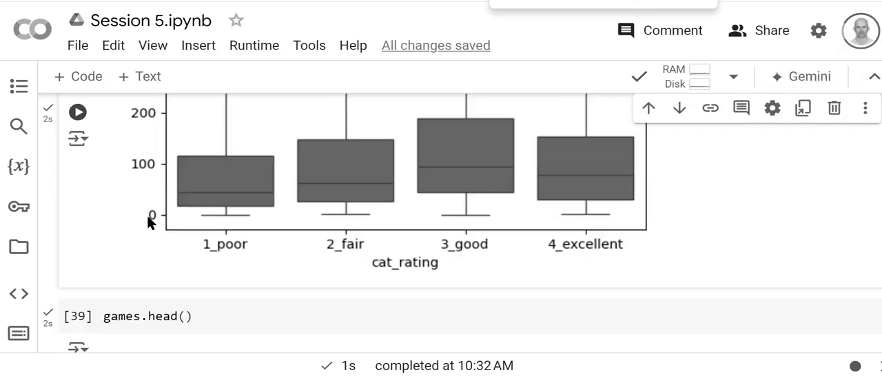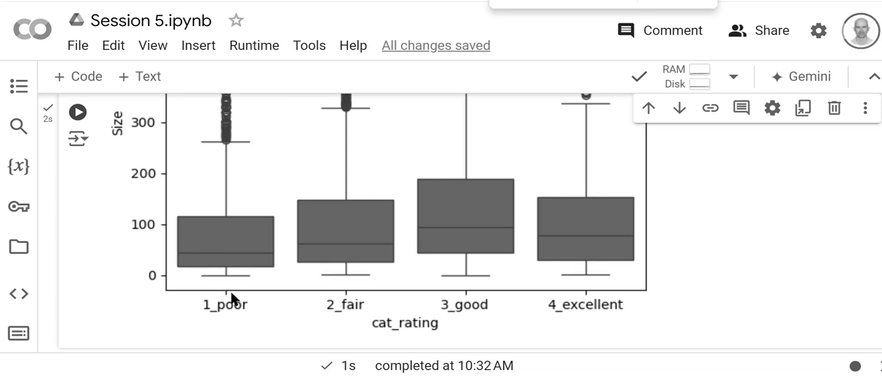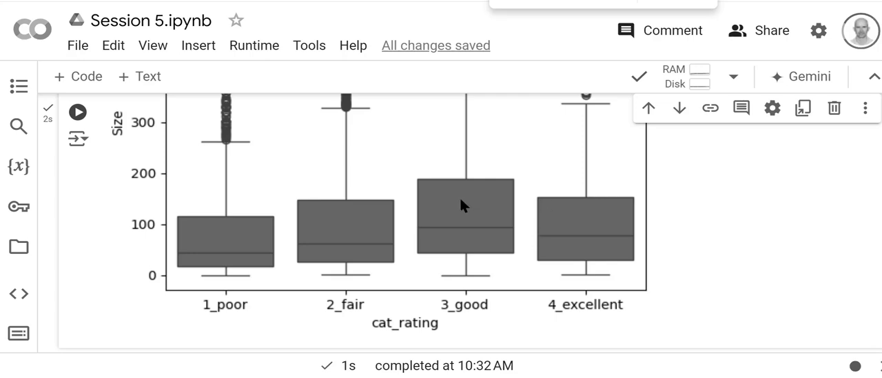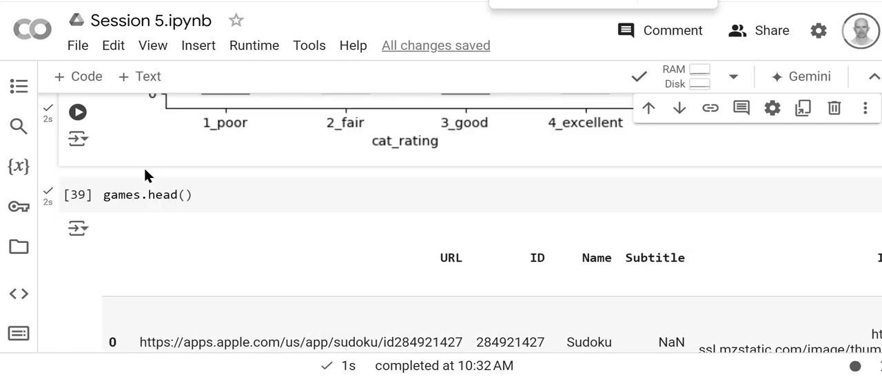And so here we get a much clearer picture of the box plot. So here, again, poor is very small games, fair is higher, and then good is clearly the biggest, but excellent is also almost as great as good. So what we can conclude from this is that bigger games are more likely to be good and excellent.